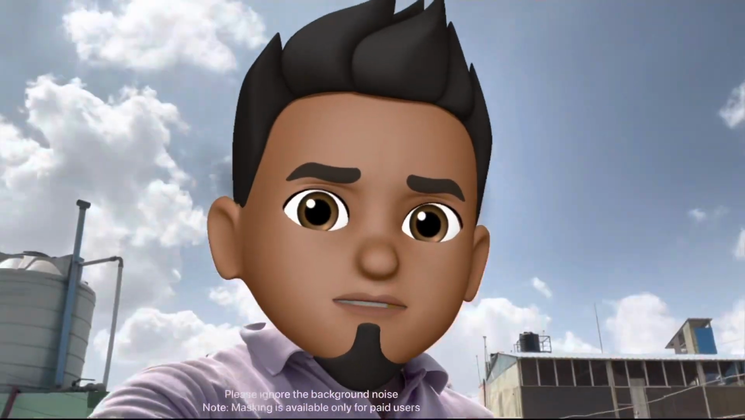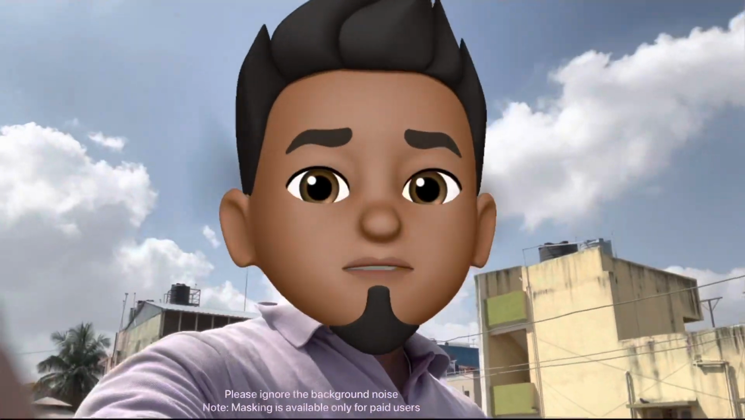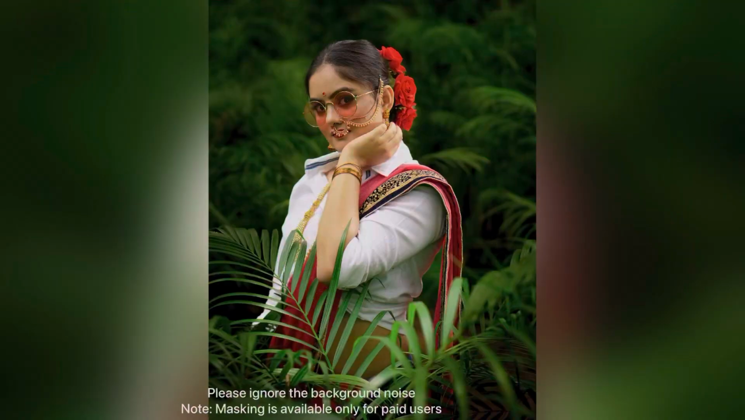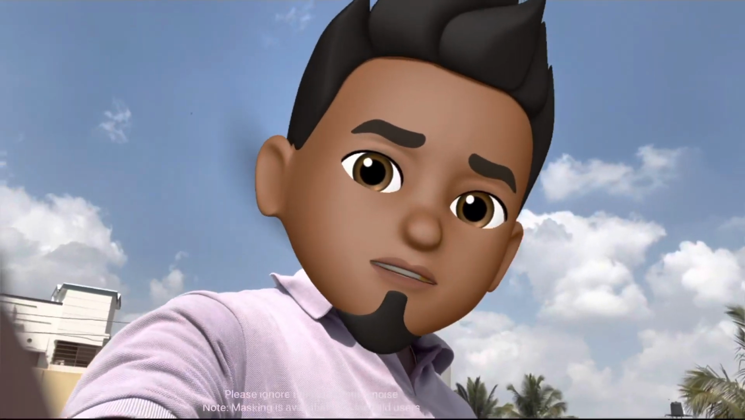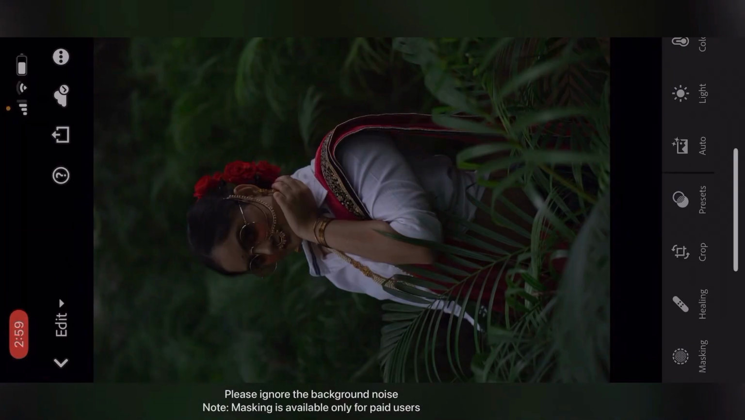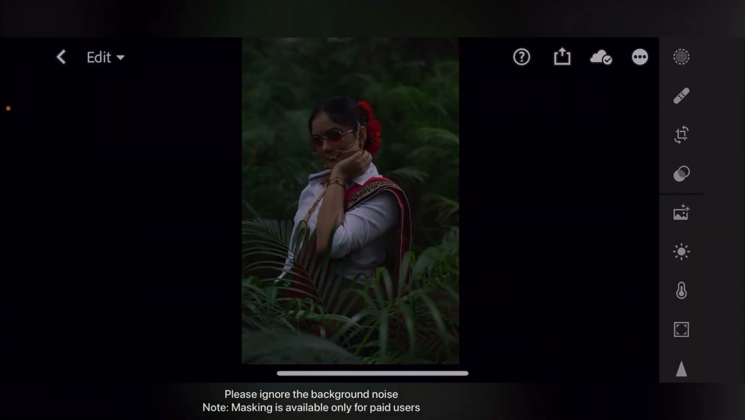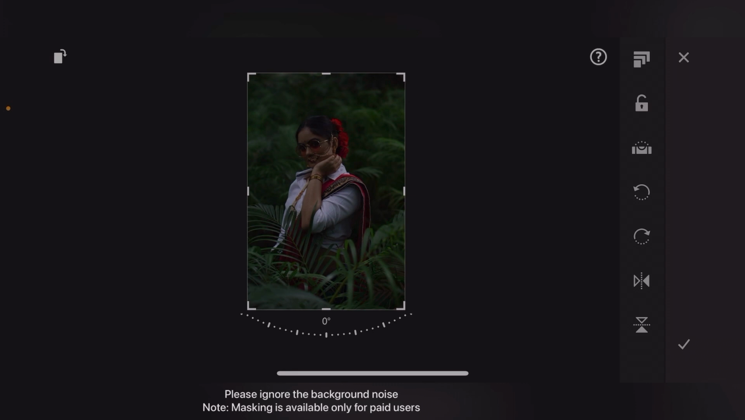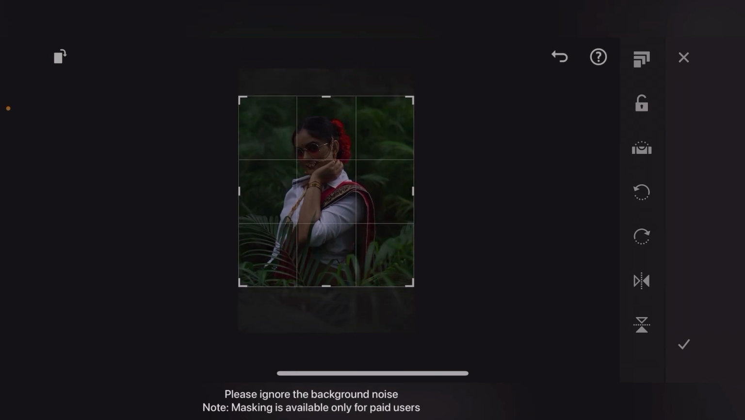Welcome to Gautam's Photography. Today I will show you how to transform a photo from this to this using the Lightroom Mobile app with just 4 simple steps. Let's get started and open the picture that you want to edit in Lightroom. The first step is to adjust the frame. So I want to crop this photo a little bit.